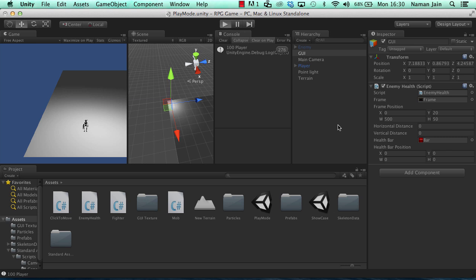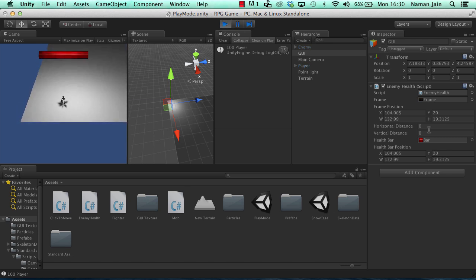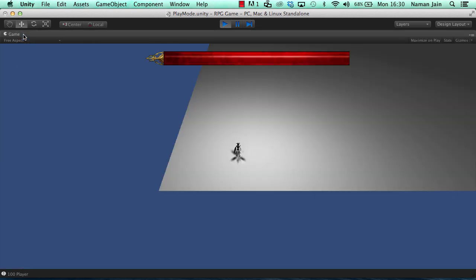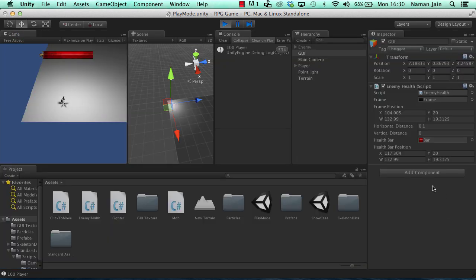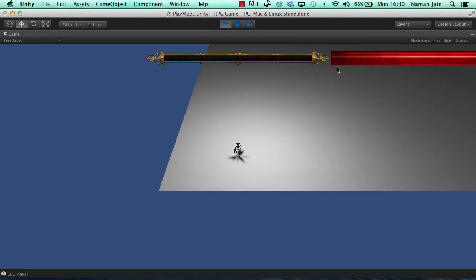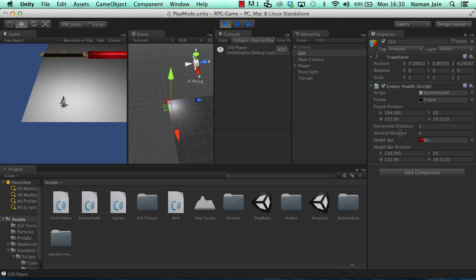So let's play it. And as you can see, it is still at the same position. And now if we change our horizontal distance to 0.1, what it does is basically move it by 10% of the frame's width. So if I change this 0.1 to 100%, which is 1, it's going to move it all the way to the end, because I'm telling it to place it at the 100% position. If I put 0.5, it's going to put it in the middle because it's 50% of the width. So we're going to adjust it until we think it's fine.